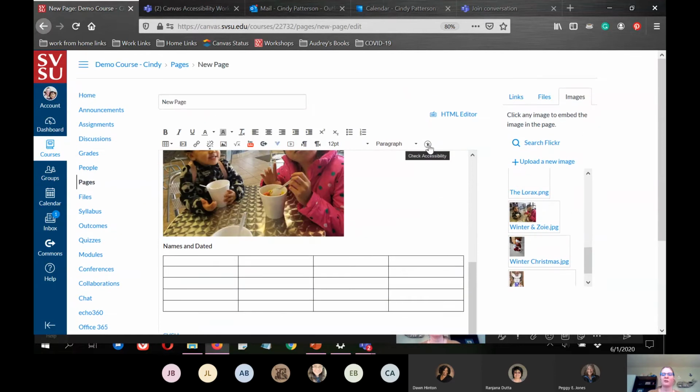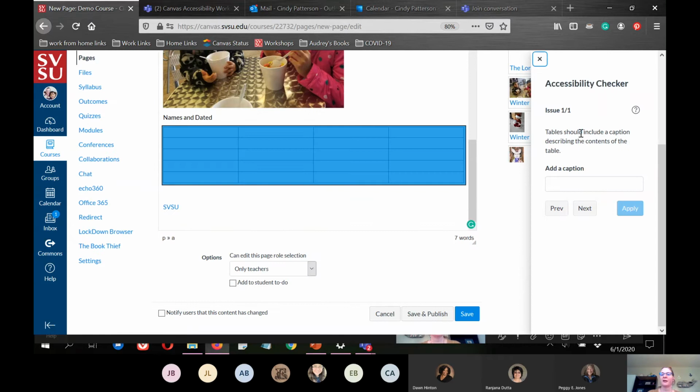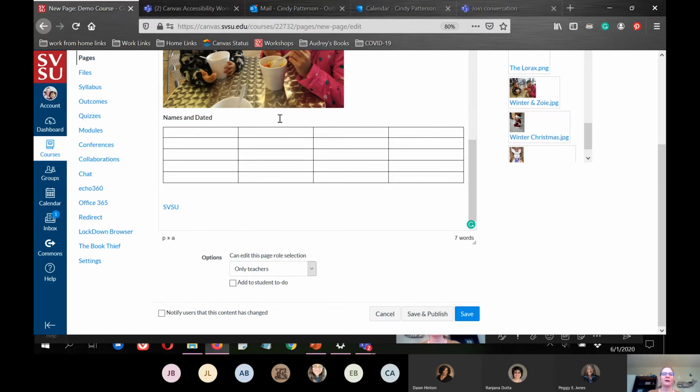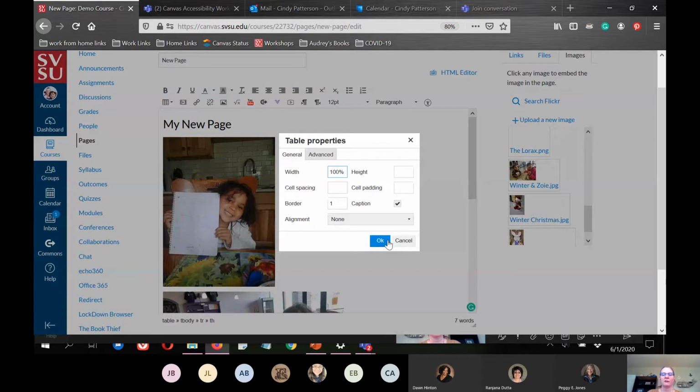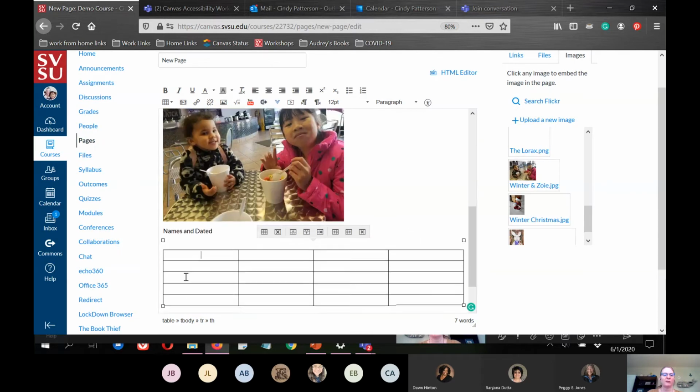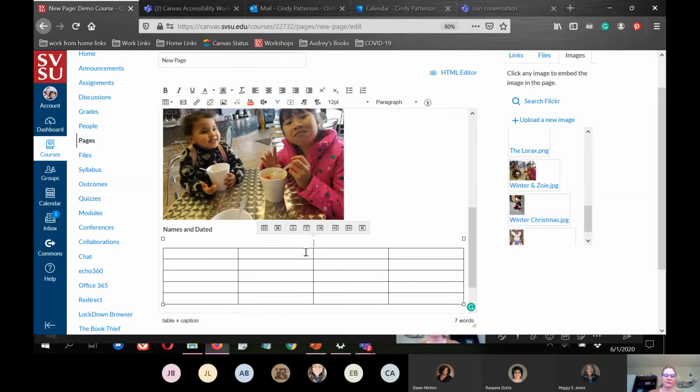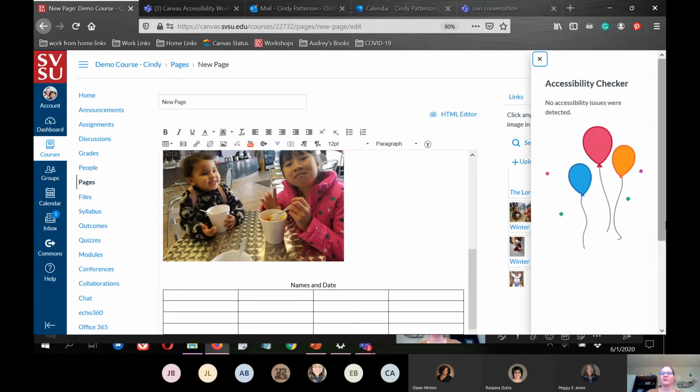Now let me run my accessibility checker real quick and see what it does. It tells me the table should include a caption, and it looks like I did that incorrectly when I was trying to add it. So I would just have to go back again and add my caption. Somehow I deleted my caption. So it's right above. So that's the caption. And so now if I rerun my accessibility checker, hey, it passed.